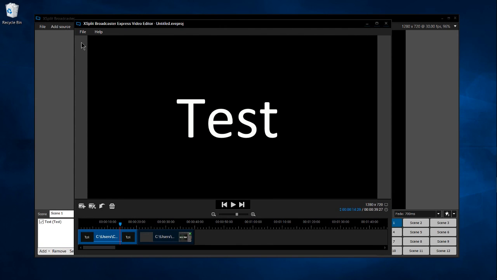So that's going to be it for the Express Video Editor inside of XSplit Broadcaster. As you can see, it's a pretty simple app, but if all you need to do is make some cuts between your video game footage and splice those together, then this might be a tool you can use to quickly get a video out there onto YouTube or other sites.